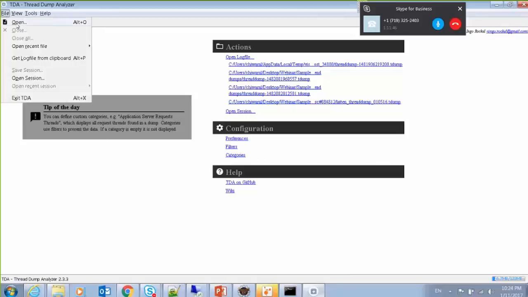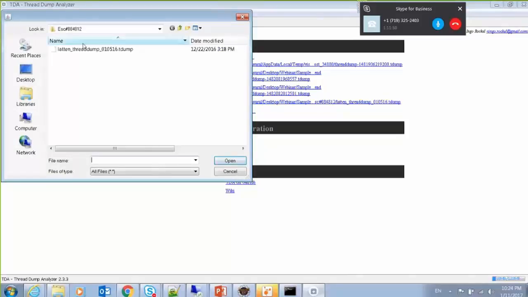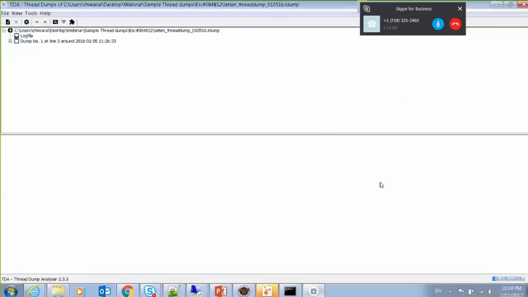Just open this thread dump file in this application. So this is the thread dump which we can analyze for the deadlock.